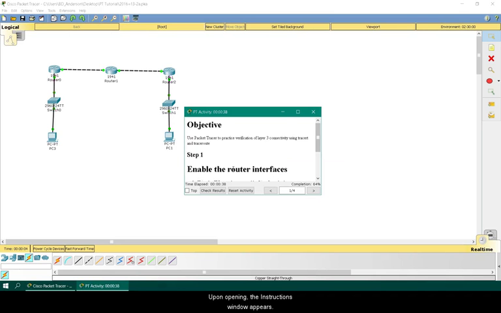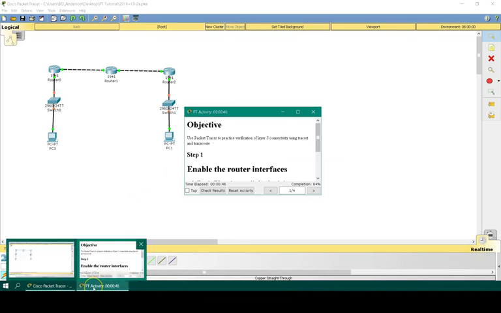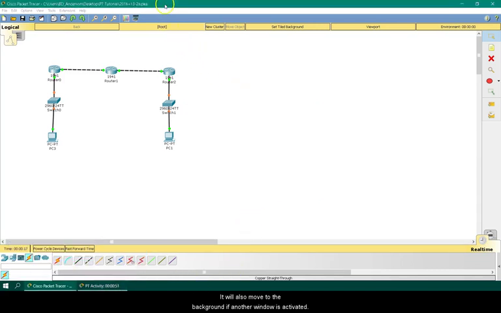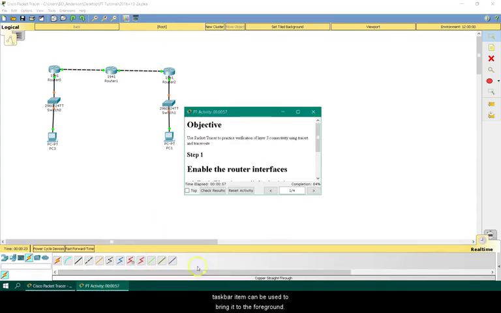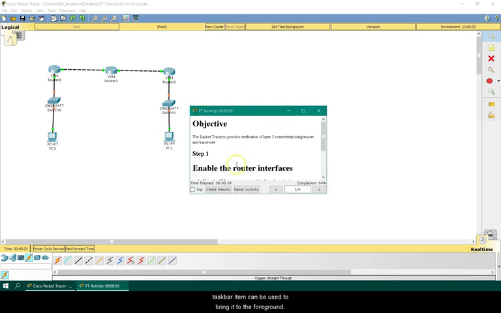Upon opening, the instructions window appears. It behaves like all windows in Microsoft Windows and creates an item on the taskbar. It will also move to the background if another window is activated. When the instructions window is hidden from view, the taskbar item can be used to bring it to the foreground.